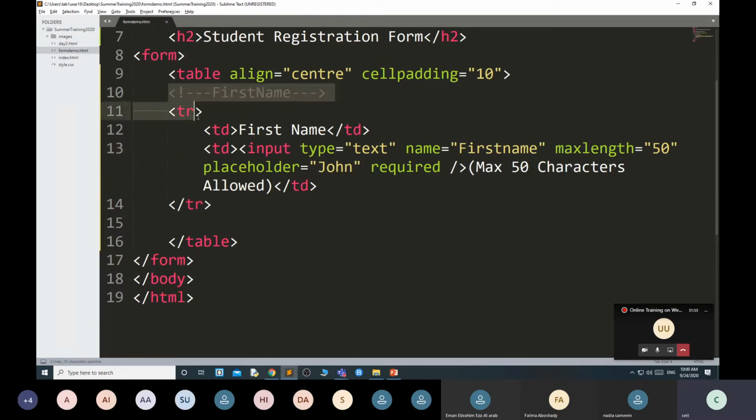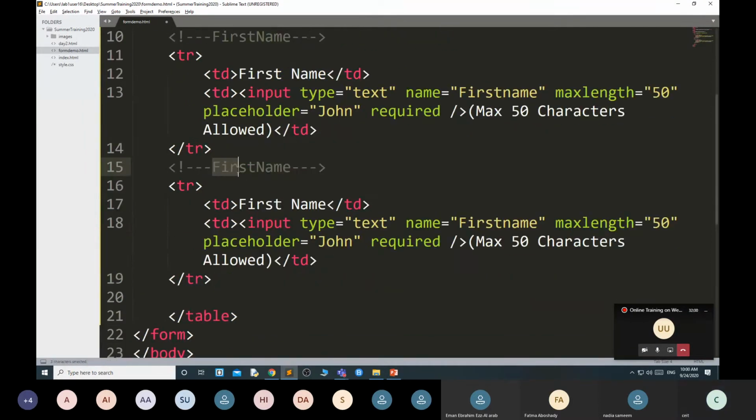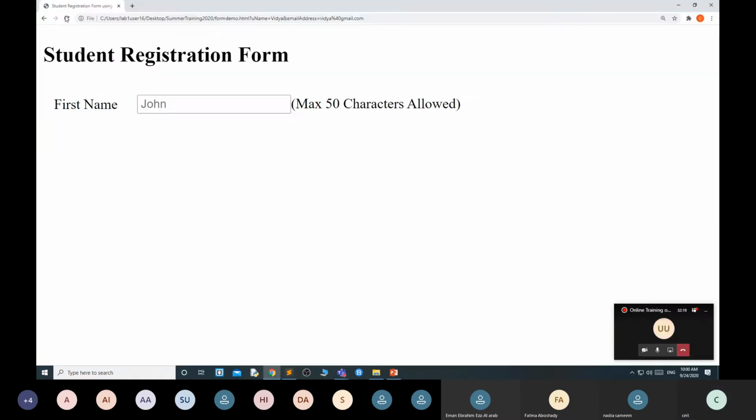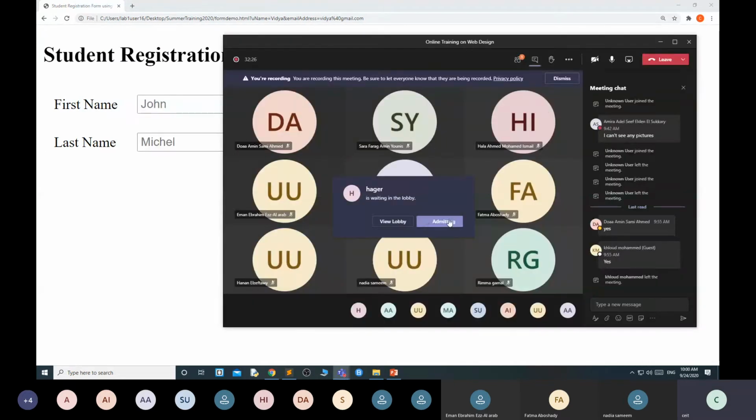Like this, I need for last name. And here last name. Okay. See, there is no need of break now because I am designing using the table.